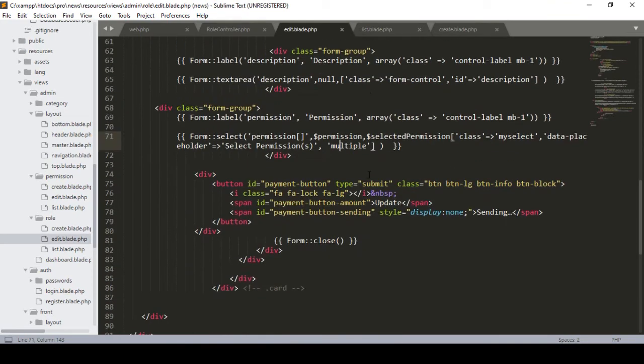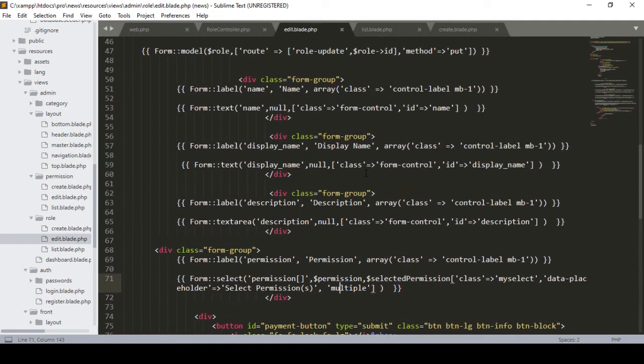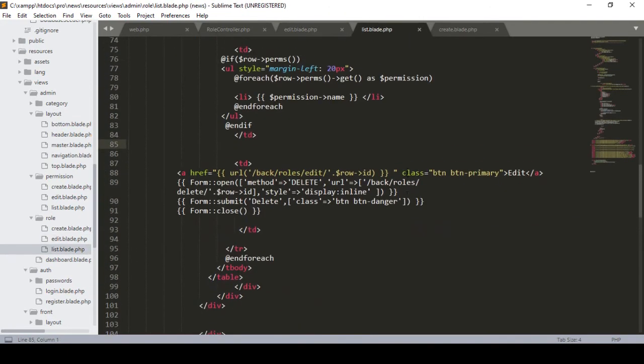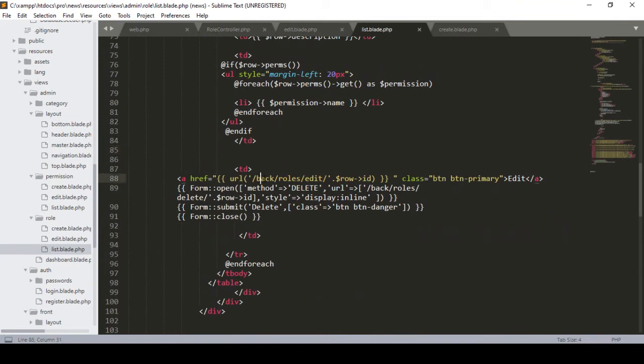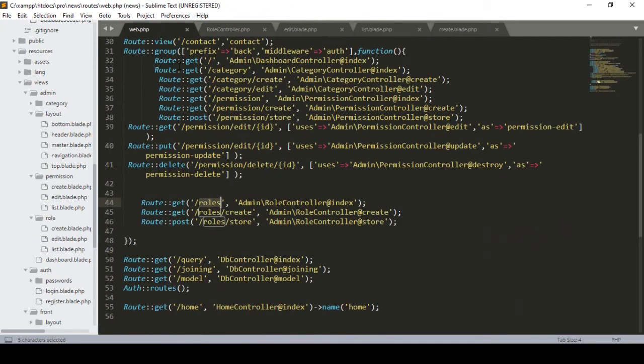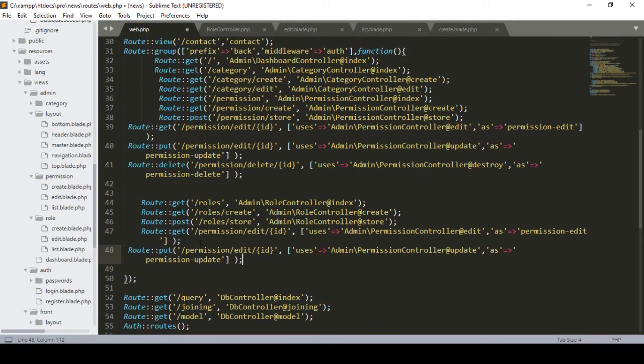Like if you go to that positions in our list page maybe, in our list page we actually define one of the back and roles edit. So now we have to create one of the routes for this one. It should be just like edit. Here I already defined that for our permissions. For now I just copy it, and here I just define it, one for the actual get, and another one is the put.